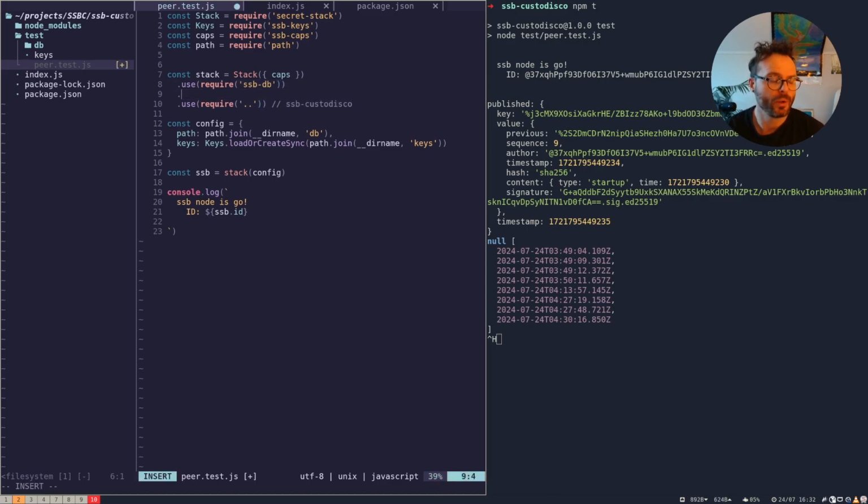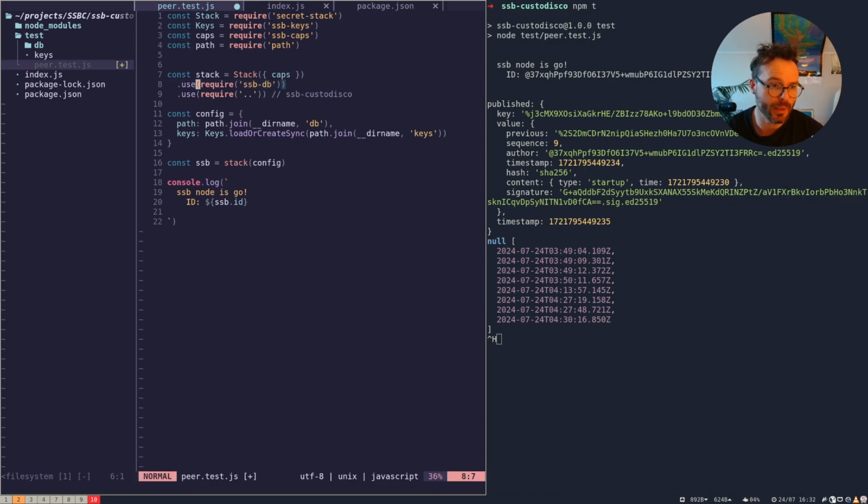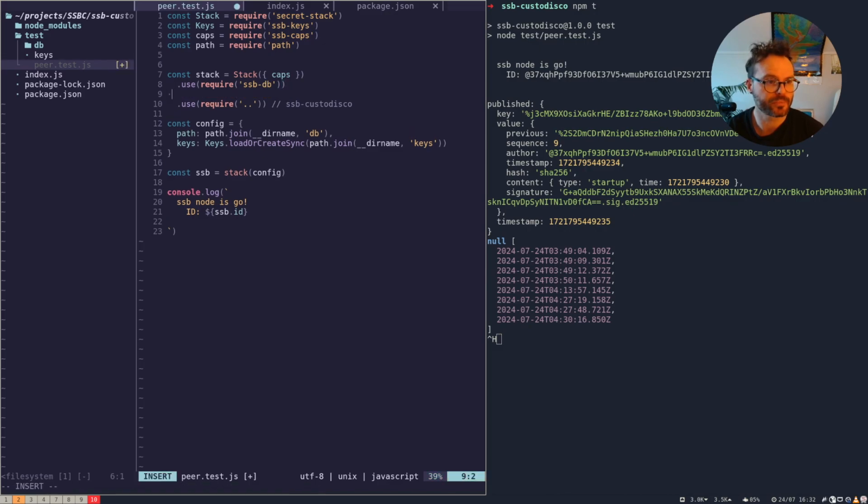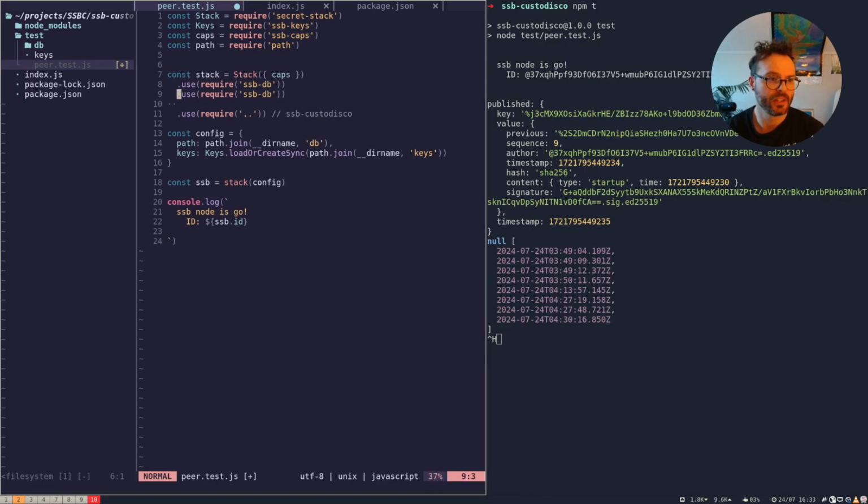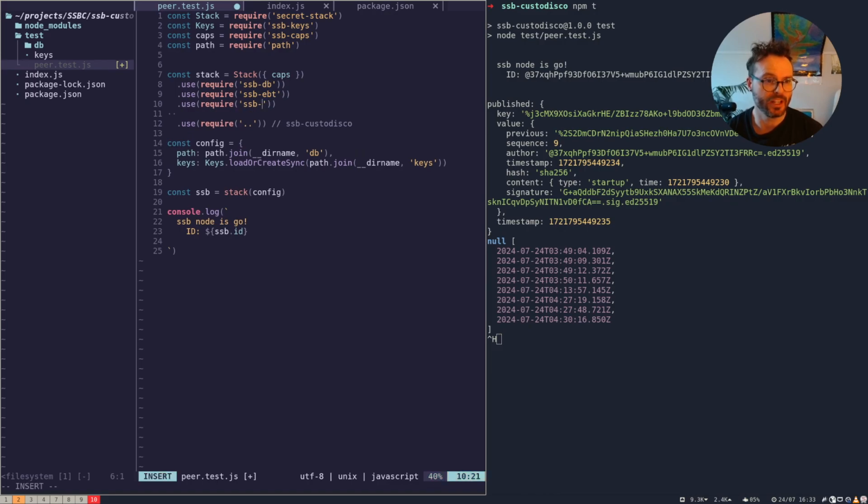So we would probably go .use. At the moment, this installs the database, which installs the method publish, and some other things like create history stream. So this is using SSB DB. You could use SSB DB2. You would also want to add some sort of replication and some sort of connection management.